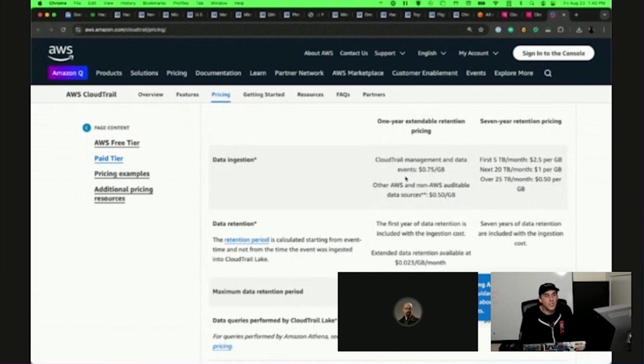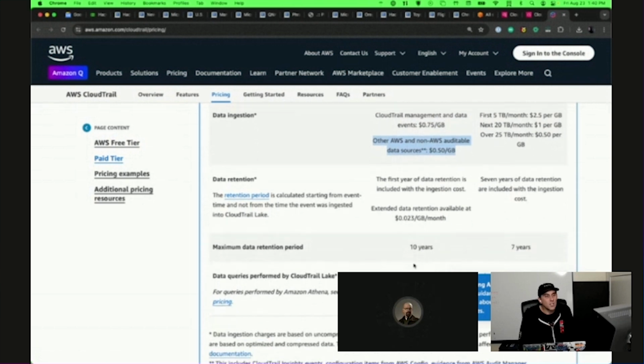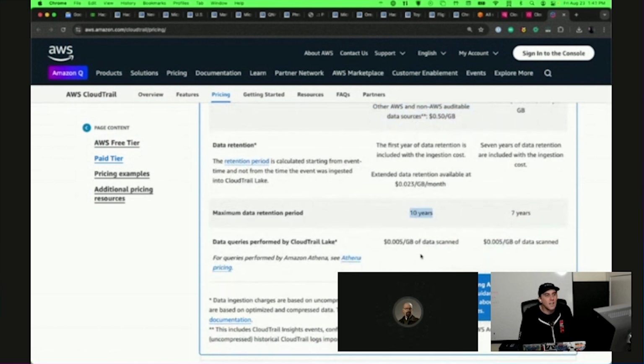Data ingestion is one thing you pay for. So how much data you're feeding it in the first place, and this is by gigabytes of logs. So for management and data events, it's going to be 75 cents per gigabyte. Wow, that's actually kind of more than I expected. And then 50 cents per gigabyte of non AWS logs. So if you're putting AWS services into this, then that's the price. If you're putting non AWS logs into this, then it's something else. Data retention, that's how long you're holding on to it, like 0.023 cents per gigabyte per month, maximum data retention period of 10 years.